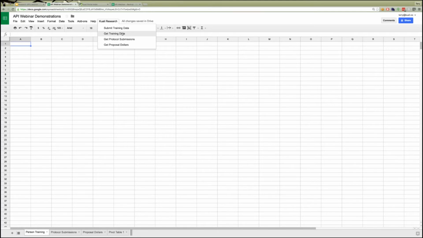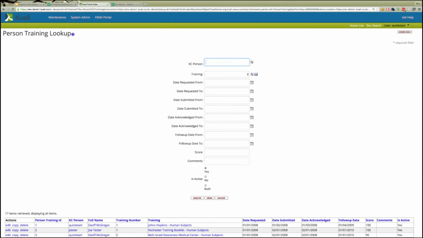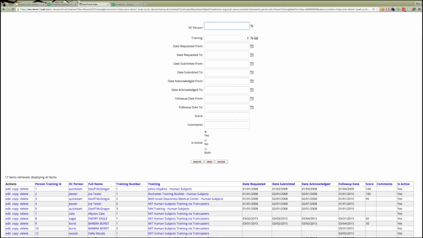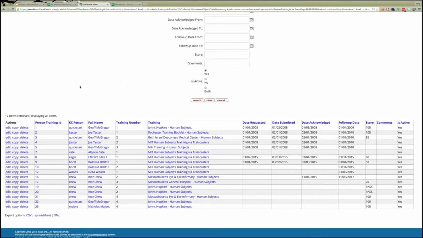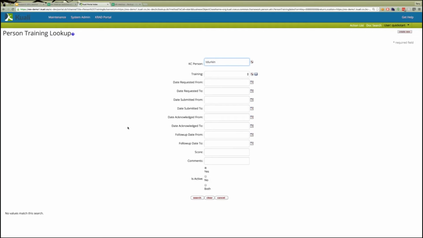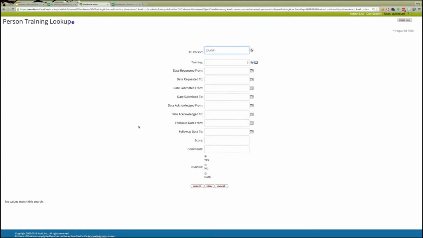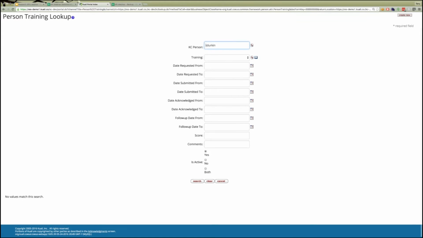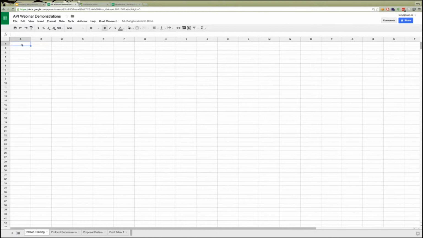So on my Google Sheet, I'm going to first, actually before we do that, I'm going to look at Kuali Research, and this is the instance that the API that I'm going to leverage is running off of. I've got about 17 records in the person training table, but when I look for myself, there's no records here for me. I really need to let the system know that I've been trained. I could do that through the UI, but we're going to go through the API now as well, because from a programmatic perspective, if you've got an institutional resource that has your training data, you would probably want to leverage that instead of printing a report and then entering hundreds or more records into the system.